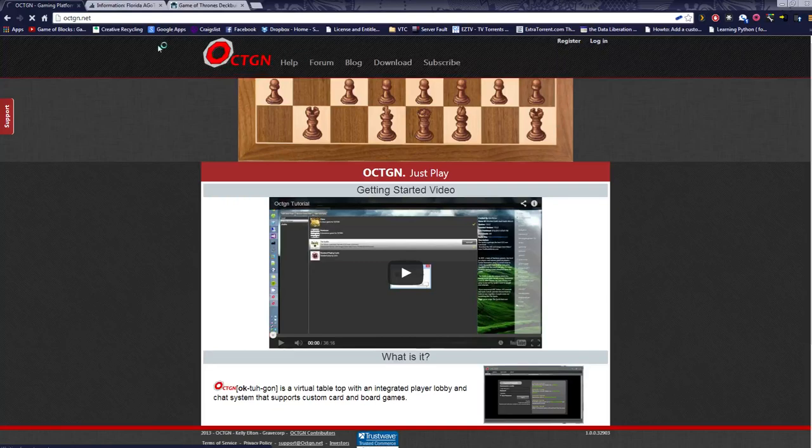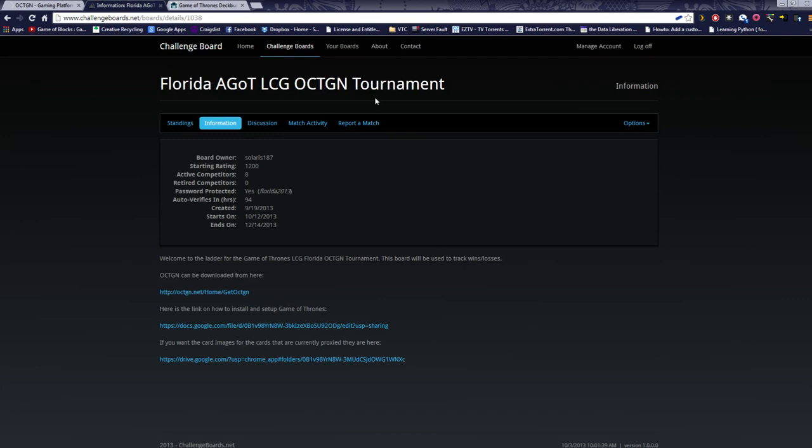It's fairly straightforward. After you have it installed, you'll need to come over here to the challenge boards page. This is where you signed up and where we're going to track all of our matches and who wins against whom and so on. There's some instructions under the information panel now. You can use these to get Octagon configured so you can play Game of Thrones in it. I'm not going to run through all these since there's a document linked on here on how to get everything set up inside Octagon. That's this link right down here, which is how to install and set up Game of Thrones.